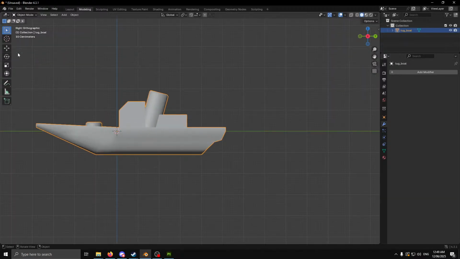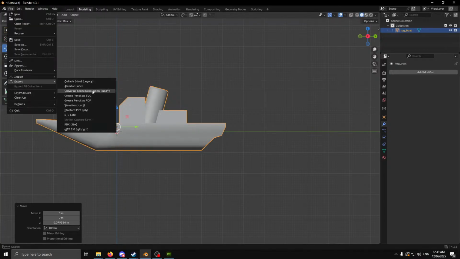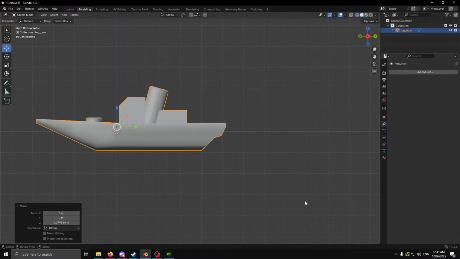And she's sitting in the right level. So this green line is kind of where she's going to sit in the water. I'm just going to raise it up. Tugboat. I'll just call it test. Okay.